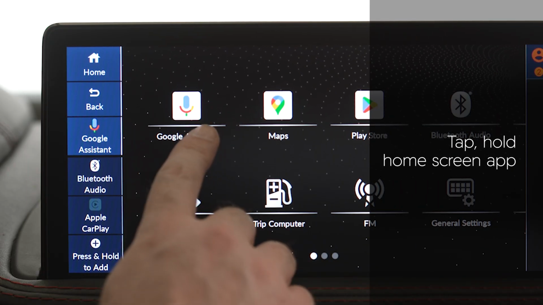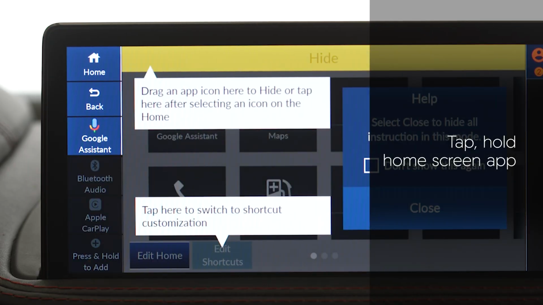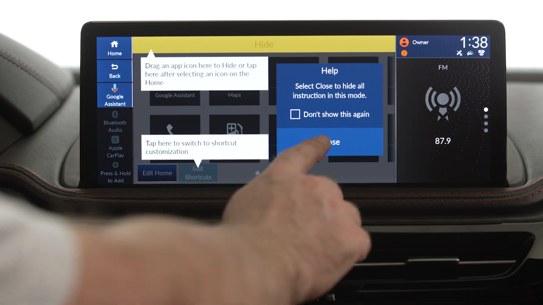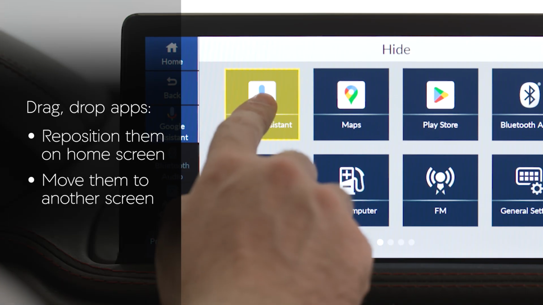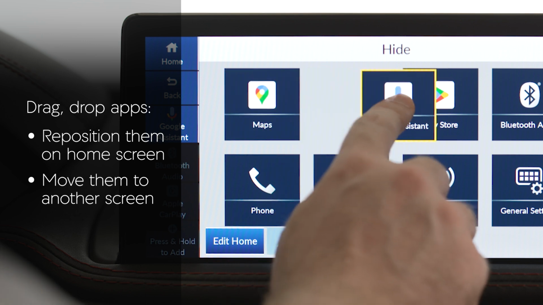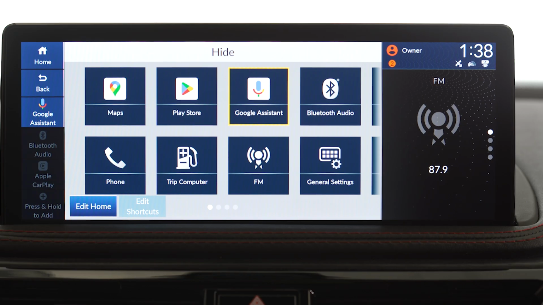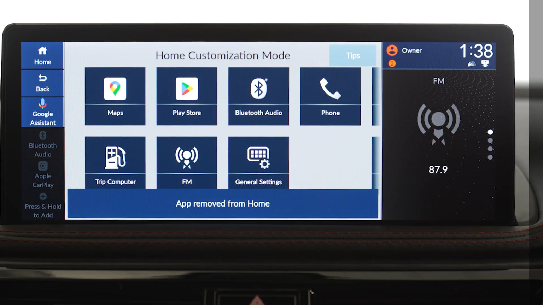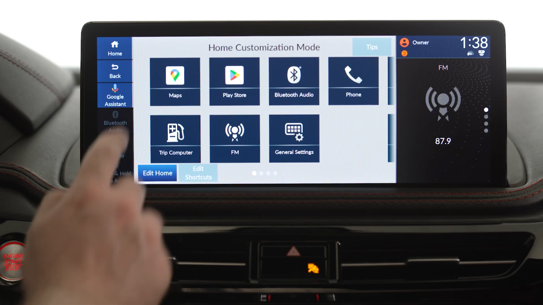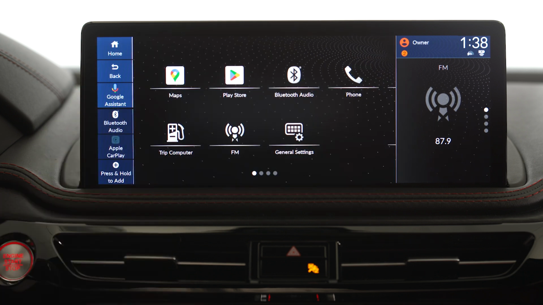Tap and hold a home screen app to open customizing mode. You can drag and drop apps to reposition them on the home screen or move them to another screen. To remove an app from the home screen, simply drag it to hide at the top of the screen. Press Home or Back to return to the home screen.